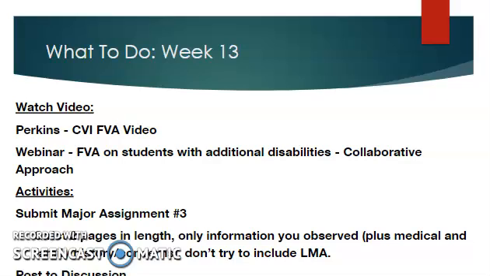There is a strict 2-page length for this FVA report, because with more than 2 pages, it's very unlikely parents are going to read it. So we want to make sure you summarize and fit things within 2 pages when you're explaining. So strict 2 pages in length for major assignment 3. And you've seen several examples of FVA reports, so it should be only information you observed in the videos, from the notes that you submitted as part of major assignment 2.